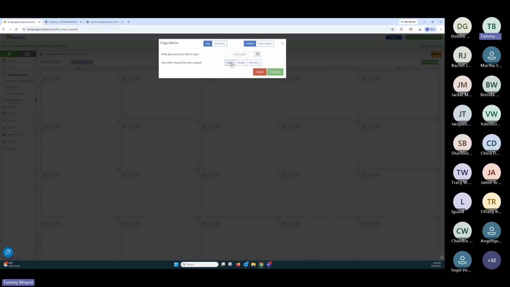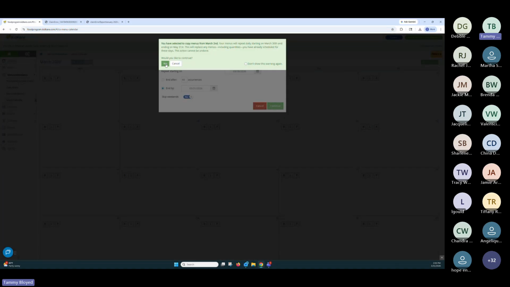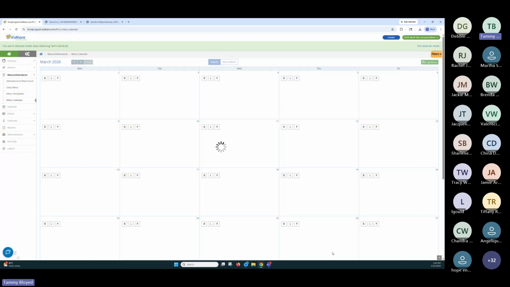How often should it repeat? Every day. You have skip weekends checked down here. This is done for March, so we're going to start pasting on March 30th. And then end after. I would suggest not doing more than 60 or 90 occurrences because after that it does start taking a lot more time. Or you can tell it to end by and just pick the end of the date, so we'll go May 31st, just so that it gets all the way through. Skip the weekends, continue. Yes, you're really sure. And that. You can still do it. It's the same as the 4-week if you want to. It doesn't really hurt anything.